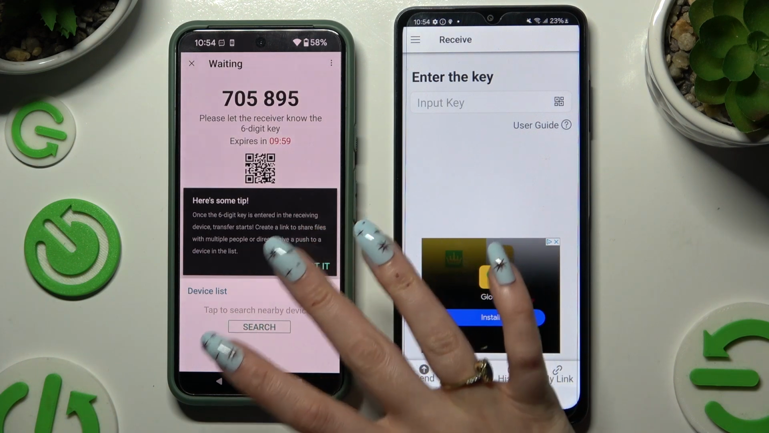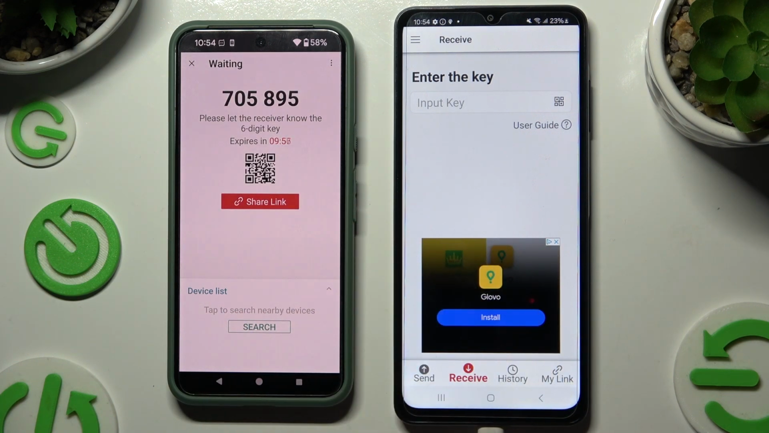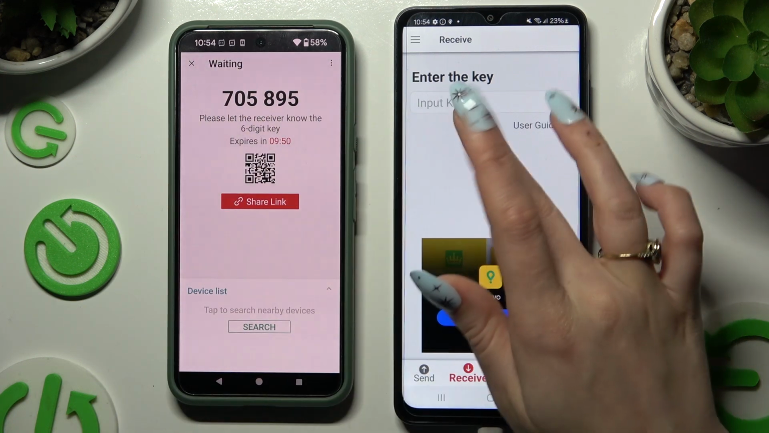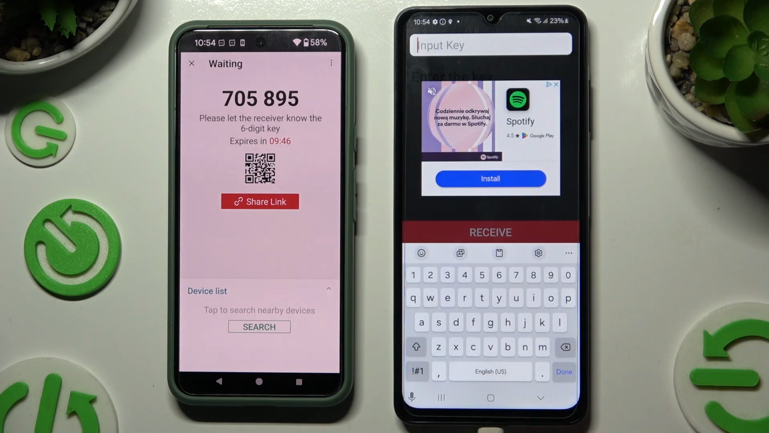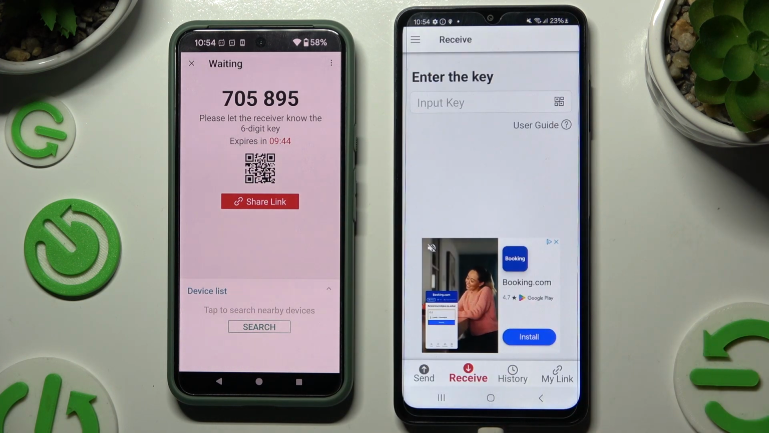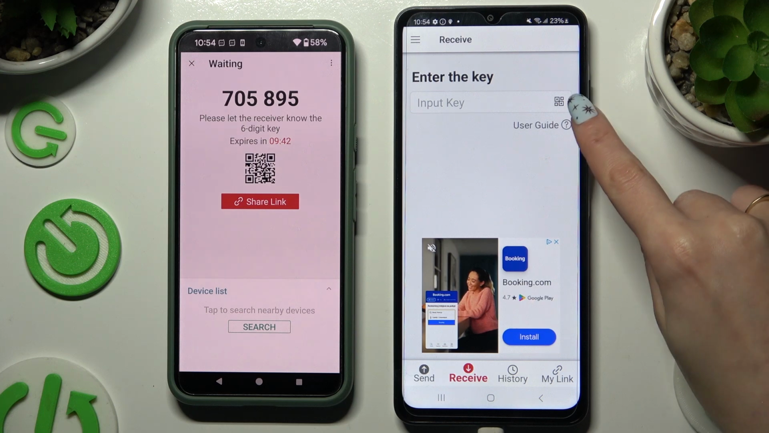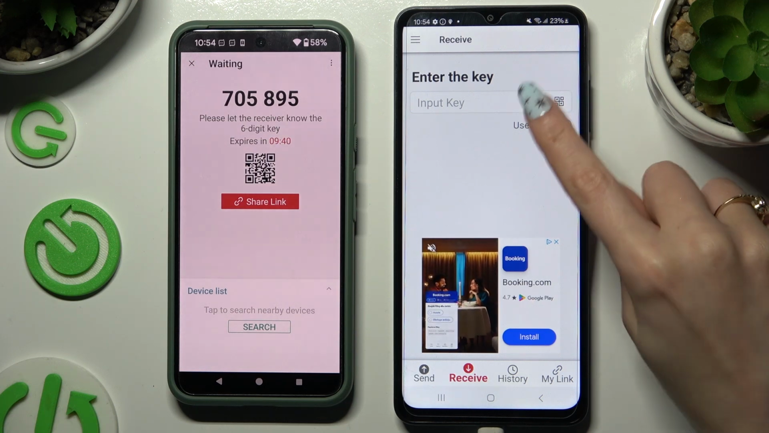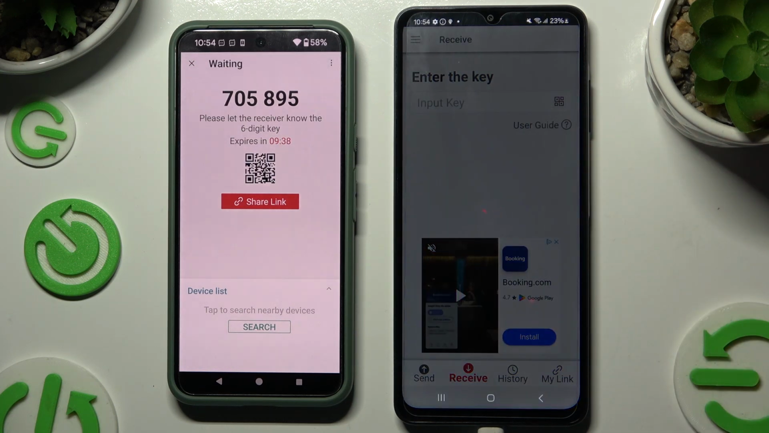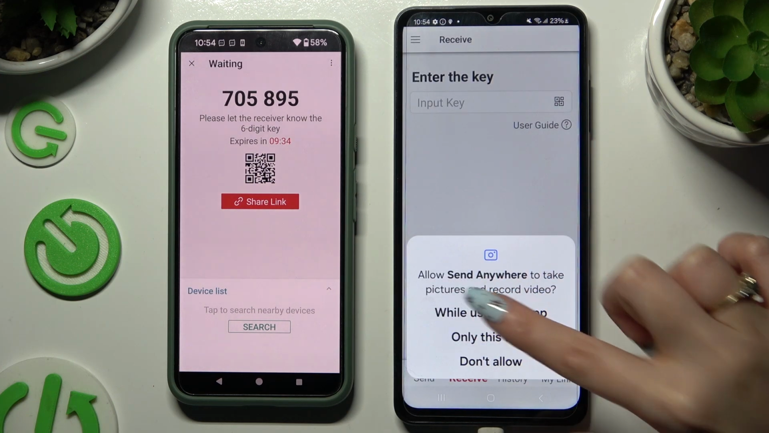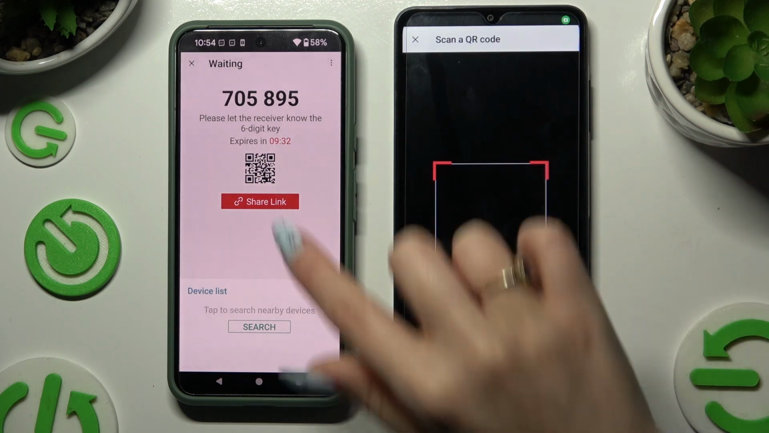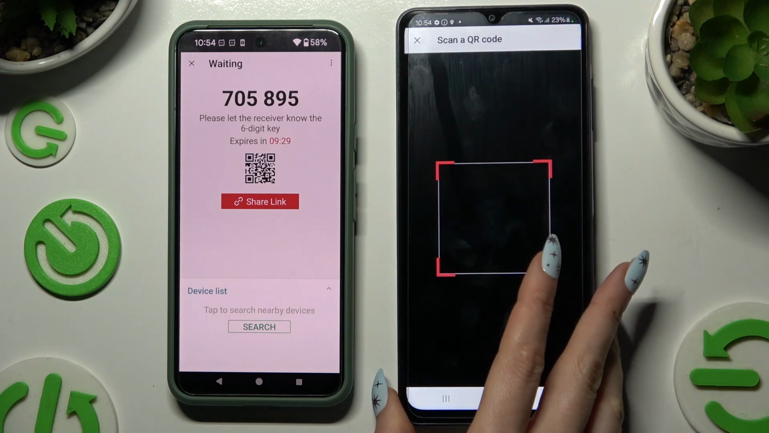Got it, in Here's Some Tip pop-up and decide which connection way you want to use. To connect by inputting this key, hit Input Key section, type in all of those numbers and tap on Receive button. To scan the QR code, tap on the scanning icon above User Guide. Close and add. Allow camera access in the pop-up and point it at the code. Then wait.